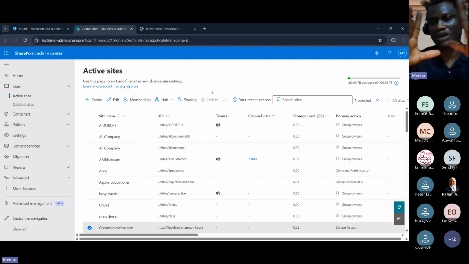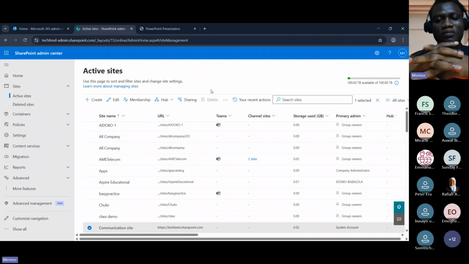That will be our core discussion as we go on. Sites, everything around sites, around document library, and then around list. So the document library is the second core component in SharePoint.